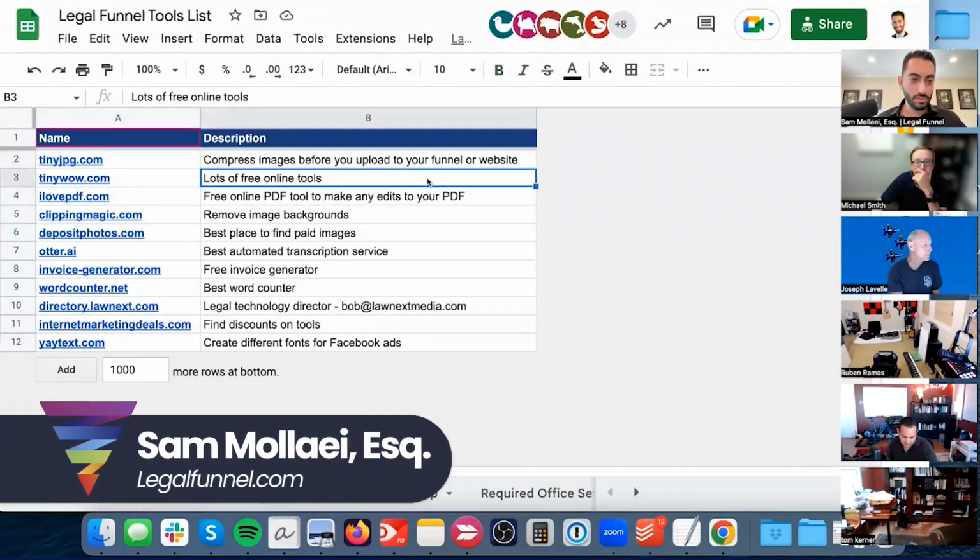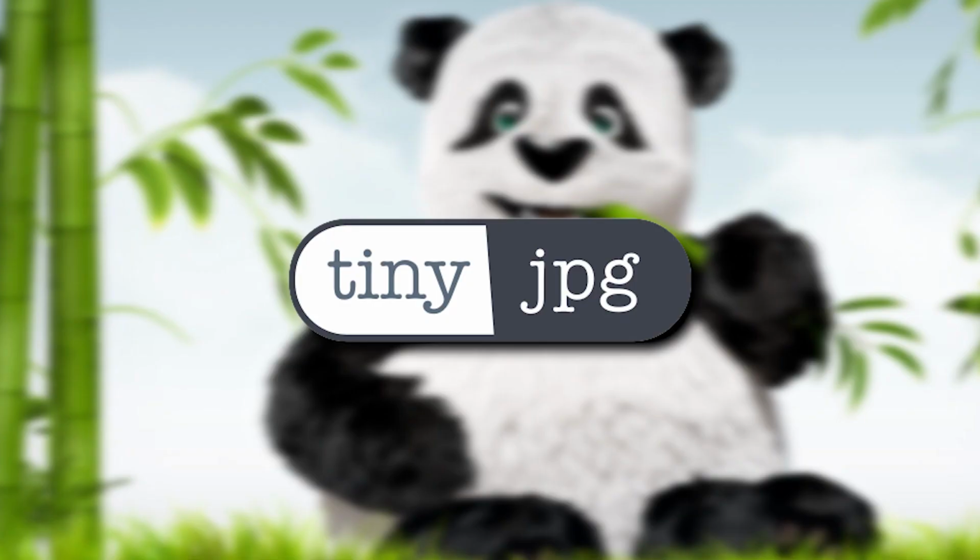Go through the most important tools, and if anybody has other ones, please share with us. I can add it to the list. Number one is compressing images.